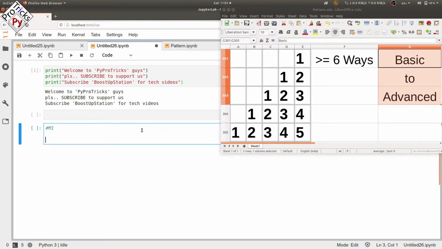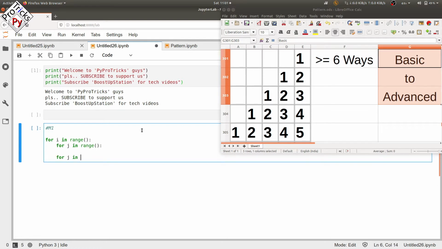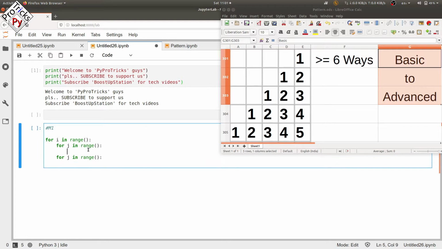Let's call it method 1, and we are going to use in general 3 loops here: one for the rows, and two inner loops for the columns, to print the spaces and the numbers. The first inner loop will be for the spaces and the second inner loop will be used to print the numbers. So let's put the values in the range here.